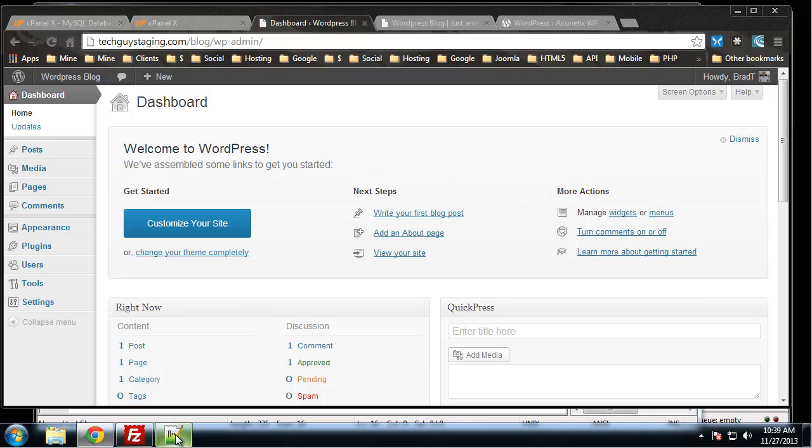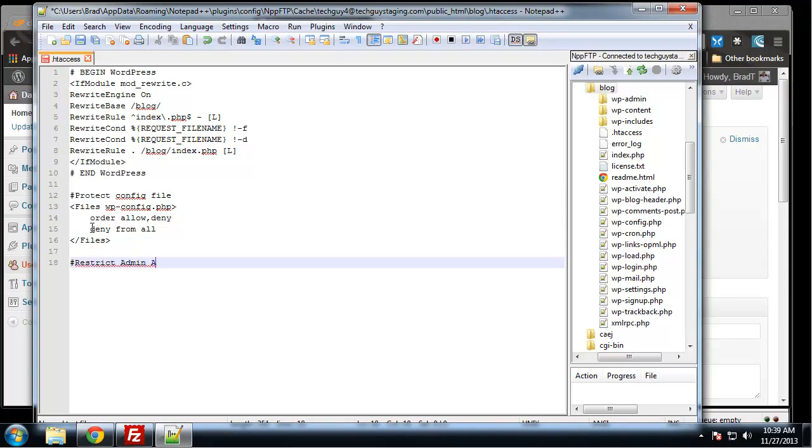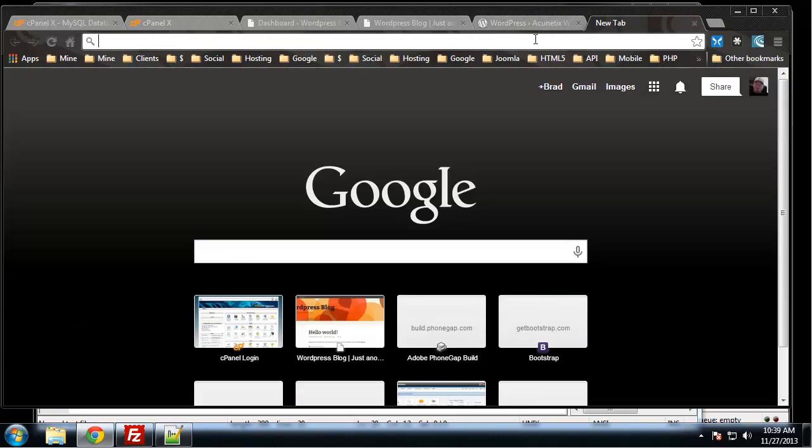So to do that, we can say, let's see, we want to restrict admin access. So what we want to do here is order deny, comma, allow, and we want to allow from, and then we want our IP address. So I'm going to go ahead and search for my IP.